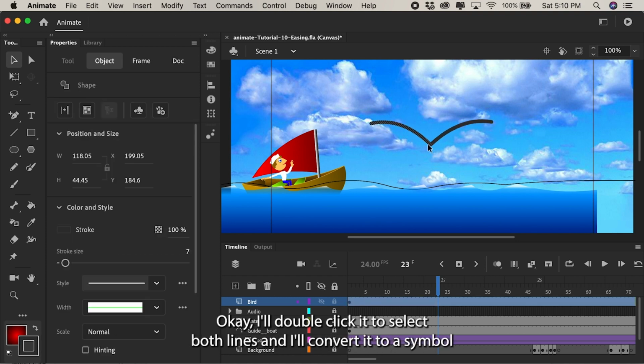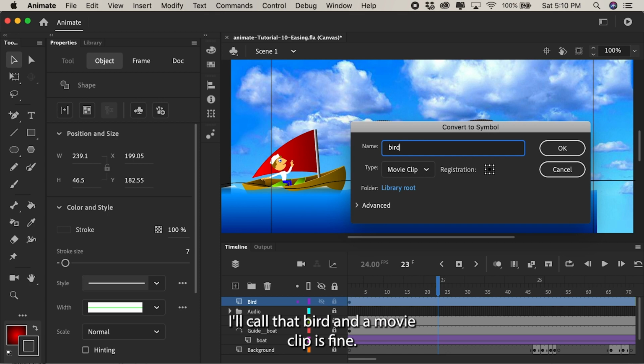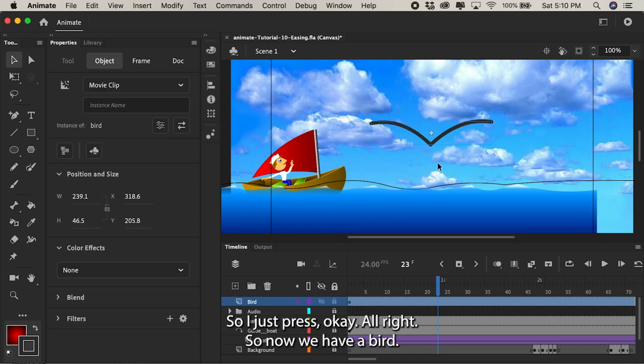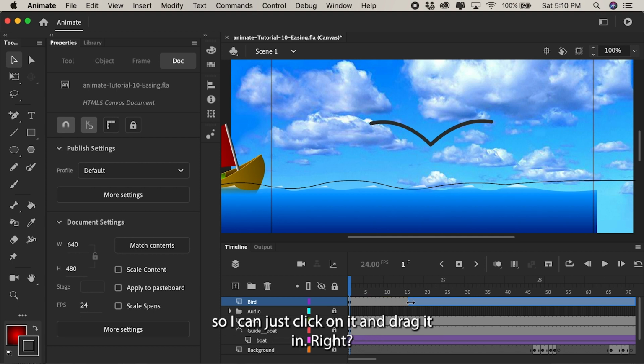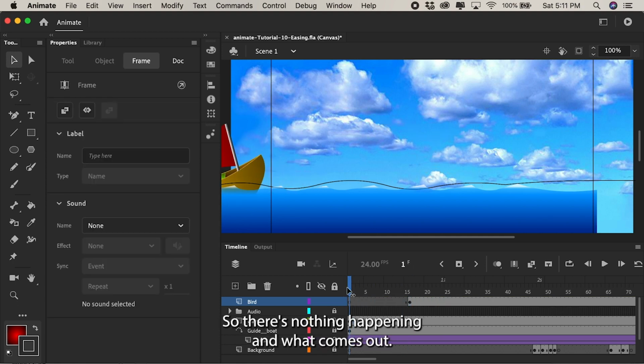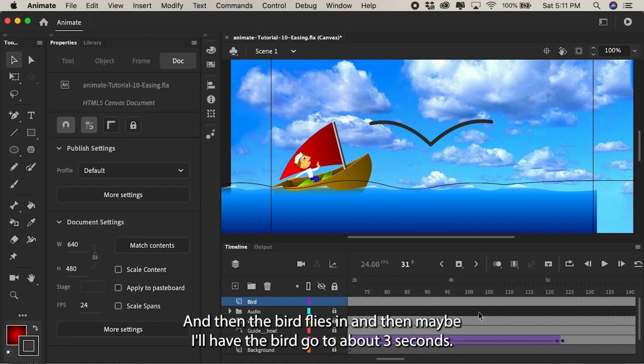Something like that. Okay, I'll double click it to select both lines and I'll convert it to a symbol by pressing F8. I'll call that bird. And the movie clip is fine, so I'll just press OK. All right, so now we have our bird. Maybe I'll have that bird start at about frame 15, so I can just click on it and drag it in, right? So there's nothing happening and the boat comes out and then the bird flies in. And then maybe I'll have the bird go to about 3 seconds.